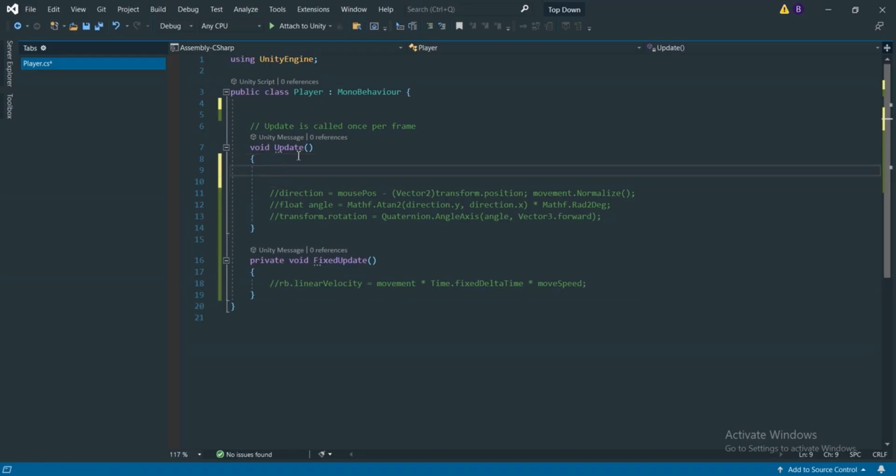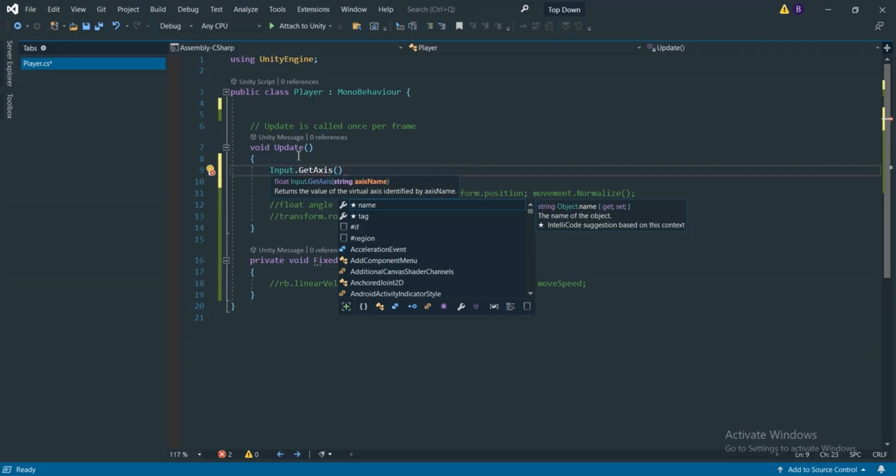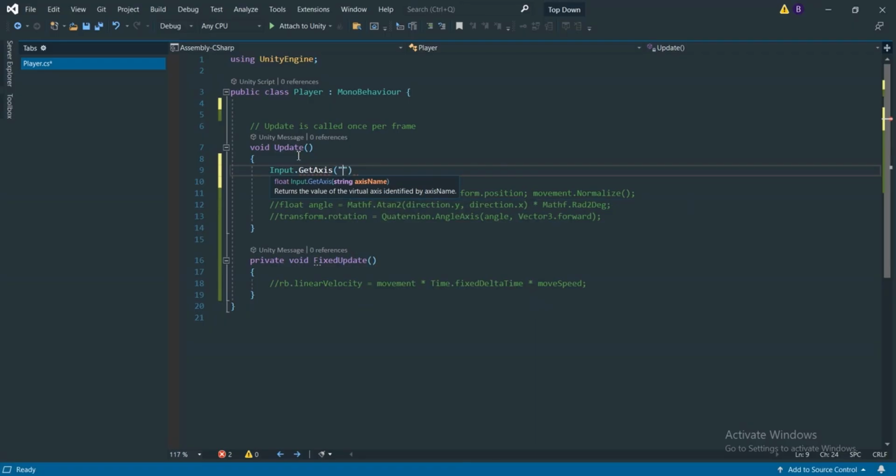And for that we're going to use the Input.GetAxis function or GetAxisRaw, and inside brackets it's going to take the axis name, and you need to put it inside quotation marks. So the first thing we're going to tackle is horizontal. So we're going to pass Horizontal and then close that up with a semicolon.